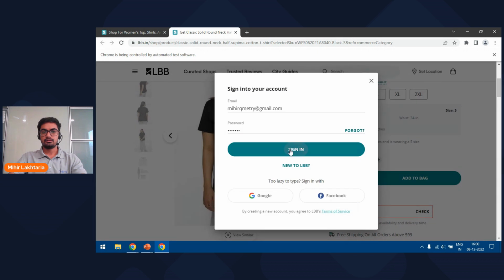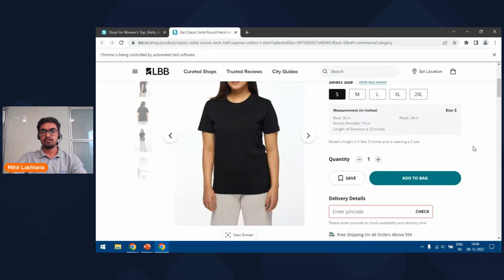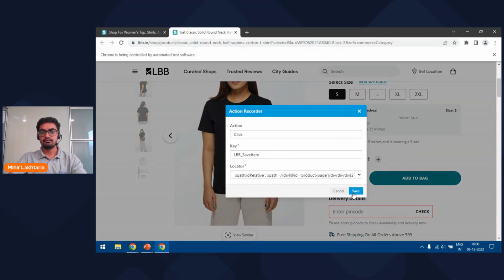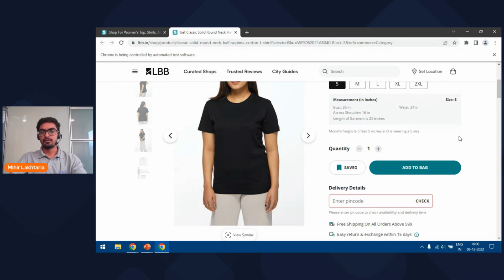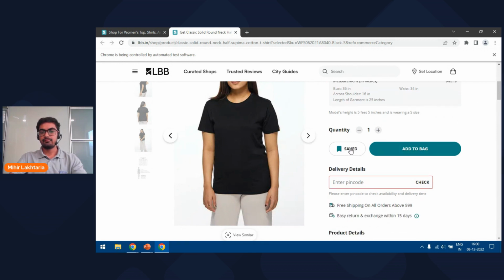And then click on sign in, right? Now we are signed in, right? So I want to complete this cycle. So what I'll do is I will click on this save again, and it should turn into saved right now, right? Now I want to verify that this saved message should be displayed.